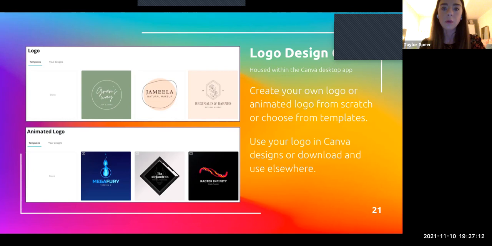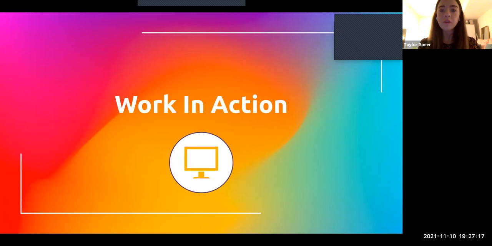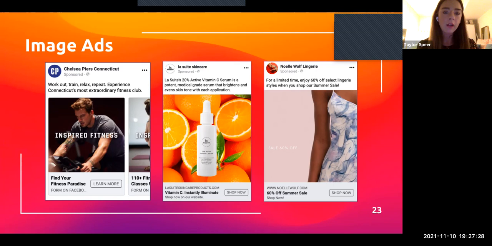Next, I just wanted to show some examples of work in action, graphics that I've created in Canva that we've used in advertising campaigns for clients. Here are some examples of image ads that we created in Canva. In the first ad, we just added an overlay of text with a shadow behind, inspired fitness across the different carousel cards. Something really simple, really easy to create in Canva, but effective.